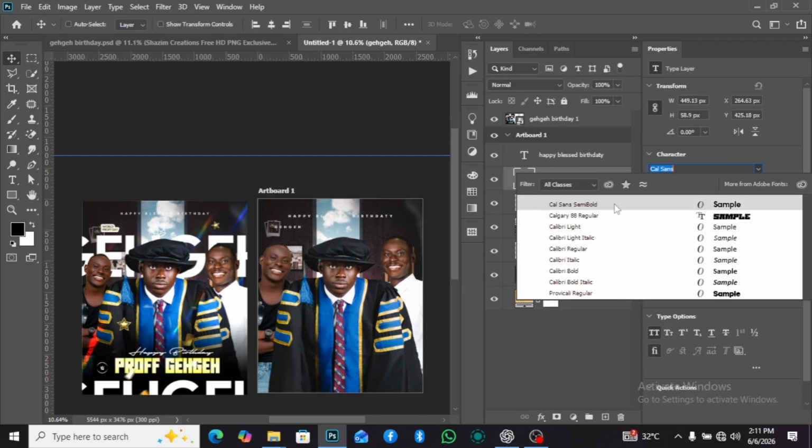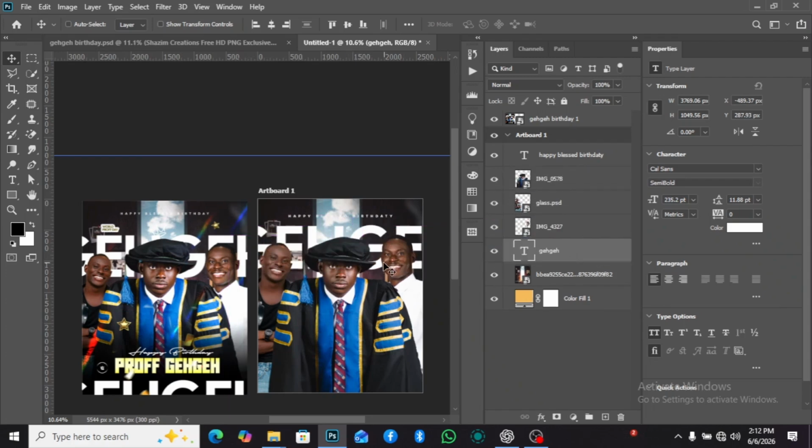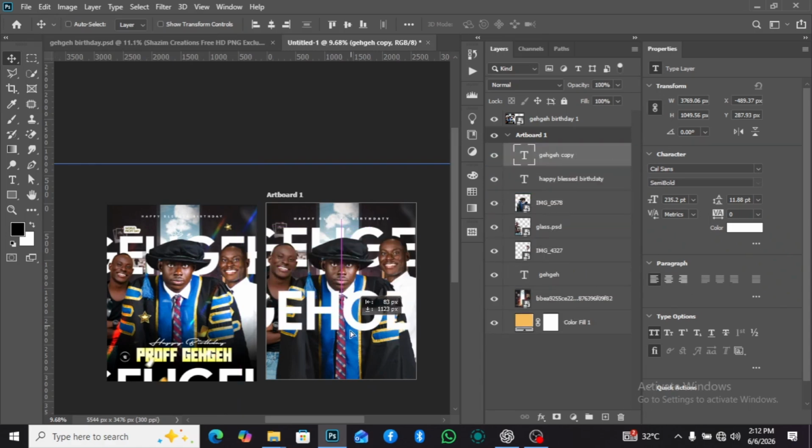So look at it. This is the font I use, Call Sans, and with this spacing here, I'll change it to 0. I will increase the size of it to be very, very large. Yeah, this is it, Gege, and I will take it to the back of the both of them, so we have something like this. Then I'll Control J to duplicate it and take it to the front, then bring it under. We can have something like this.